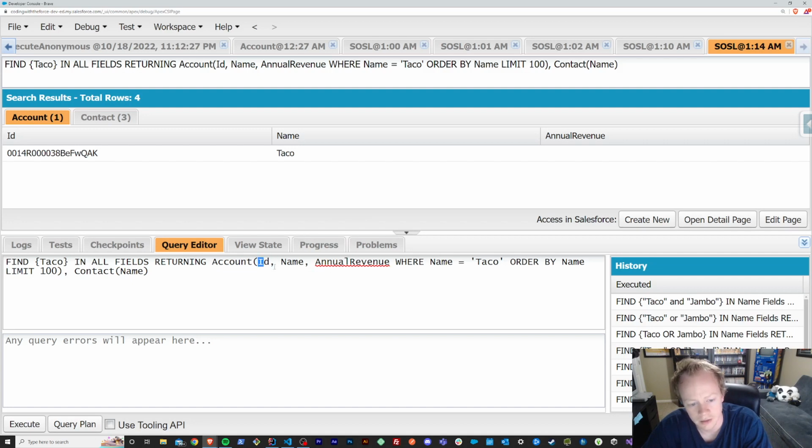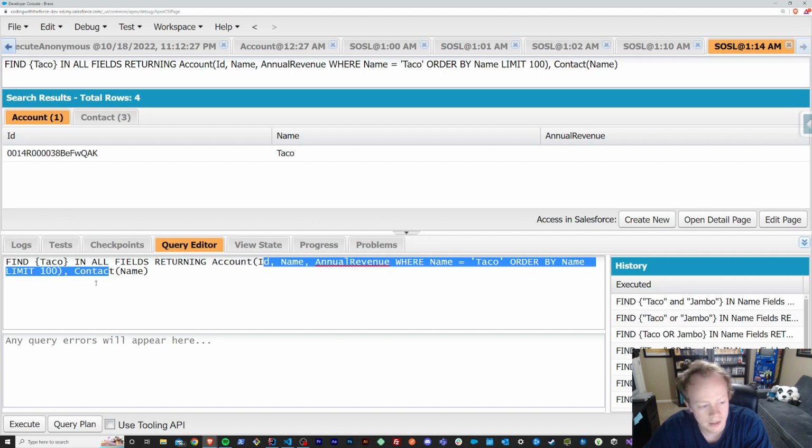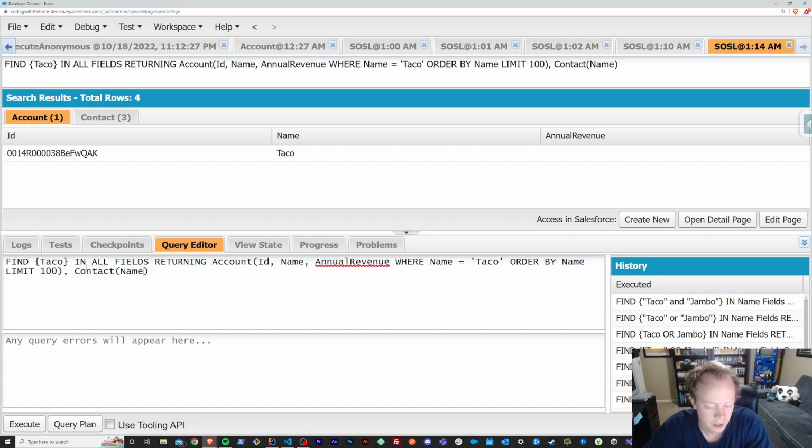These essentially act as queries inside of each of these objects that you want to have results returned from, which allows you to further narrow down your results for each one of these objects. And it's just as important to narrow these down to the best of your ability in SOSL as it is in SOQL. So if you can narrow them down, definitely do.